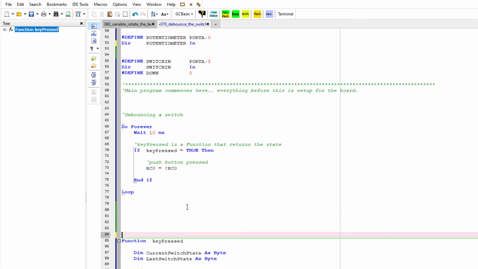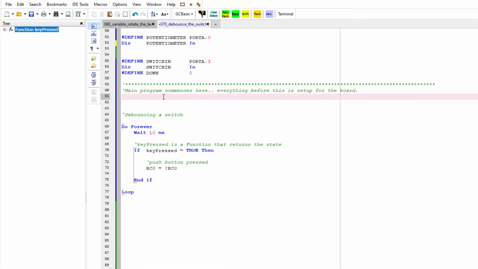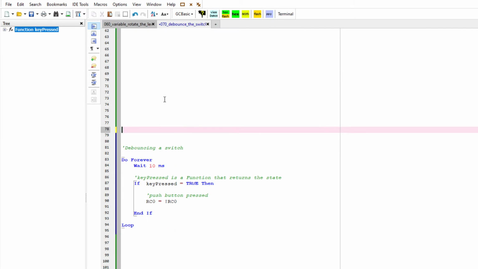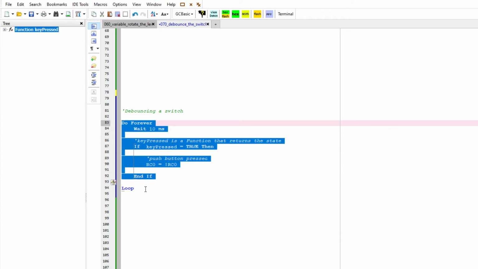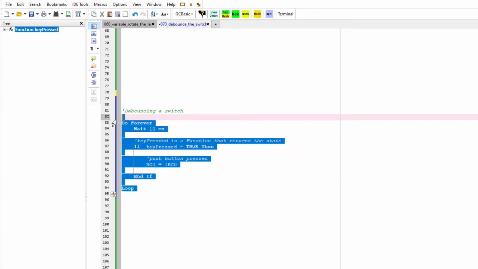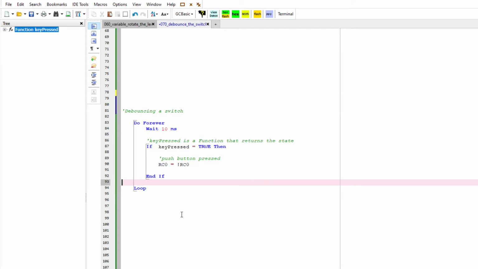I'll push the method away so that we can just see the meat of the code in the middle. Here it is. We have a very simple do forever loop. It's a simple loop, and if I just take that and indent it, you'll see there's a little line on that which says let's do that forever. And it says here wait for 10 milliseconds.